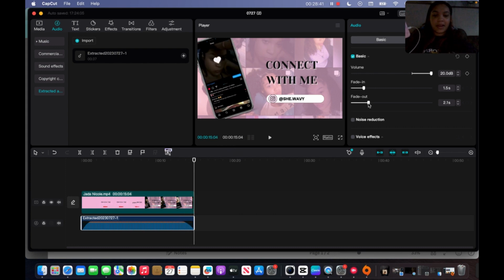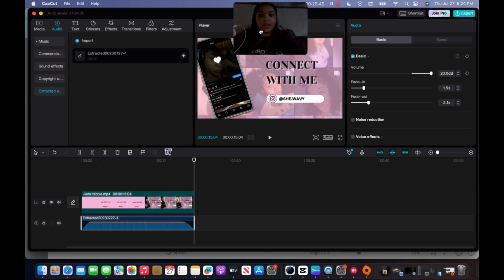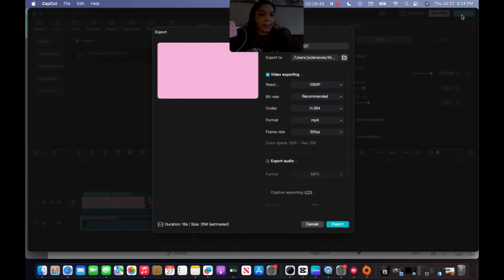Okay, so now that we have that, you're done, you're good to go. All you're going to want to do is export that. It's going to look different if you're doing it on a phone, but it's about the same process. You could probably figure it out. It's easier to do on a phone than it is to do on a computer.